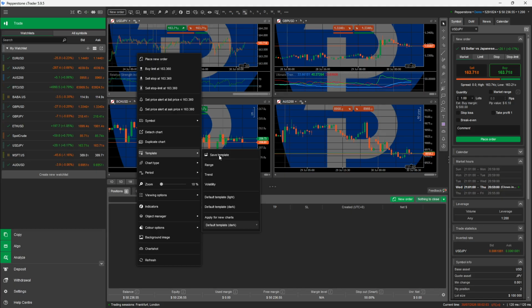A prompt will appear asking you to enter a name for your chart template. Type in a name that will help you recognize it later. It is a good idea to use a clear and simple name based on your strategy or chart style. Once you have entered the name, click Save. This will store the template in your platform so you can use it again whenever you need it.